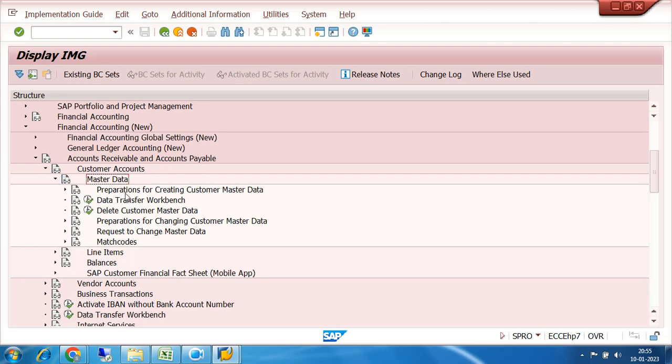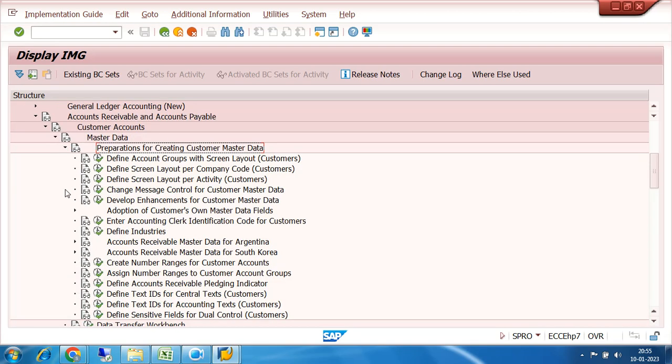In the master data there is a preparation for creating customer master data. I will click here. So under the preparation for creating customer master data, there is a node called Define Account Groups with Screen Layout (Customers). Okay, so we will create account groups.